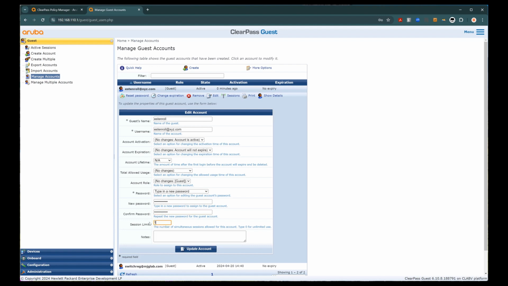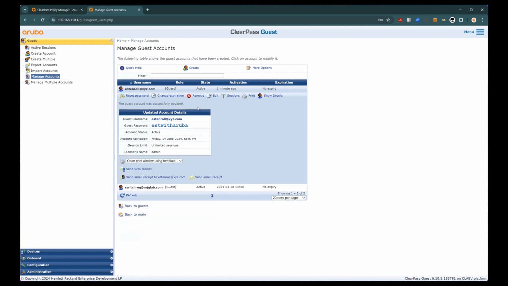Okay. And I also set the session limit to 0. That way, an unlimited amount of devices could use this credential if I wanted to. All right. So we're going to update that, and that's ready to go. So that's my username and that's my password. Have that ready for use in your switches when we get to the switch and the AOS 10 gateway portion.